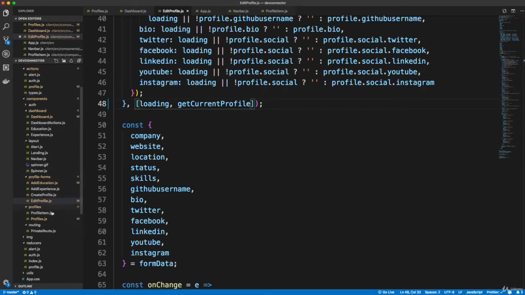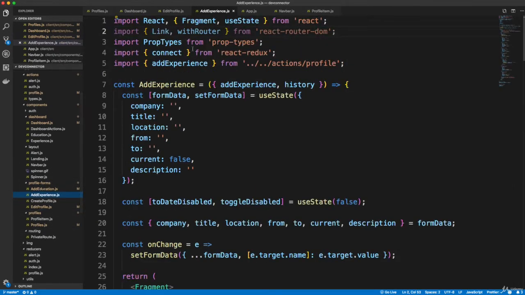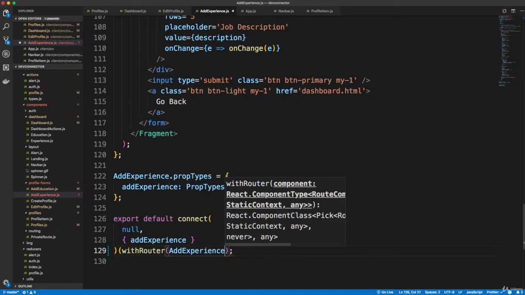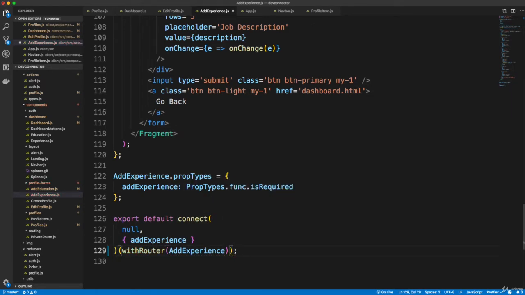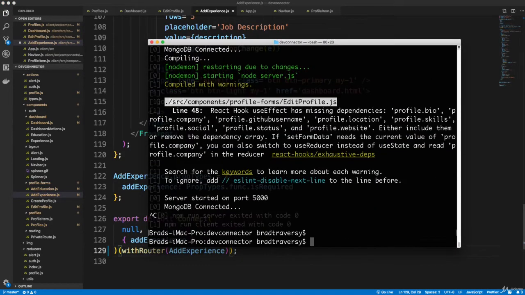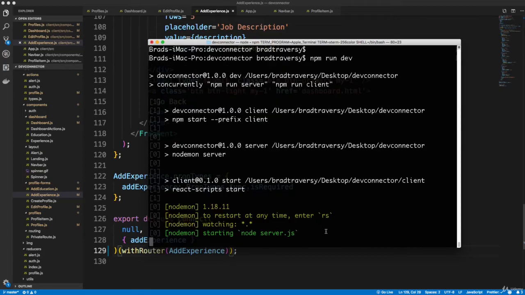where is it? Right here. So we're going to get rid of Link. And then down at the bottom, withRouter. Oops. All right. So we'll save that. And let's go ahead and reload the server.